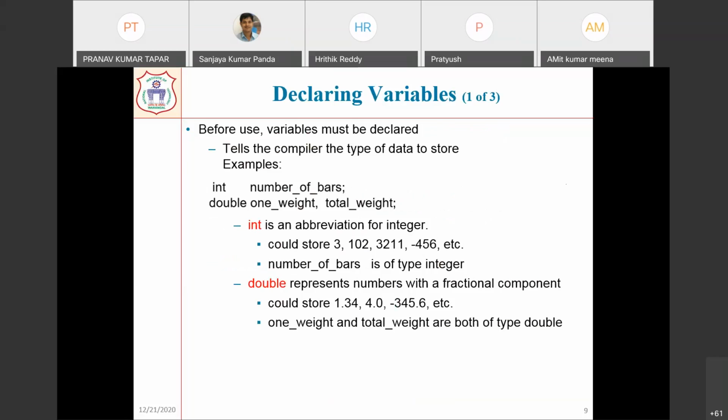Now you can see here, in order to use a variable, it must be declared before use. Suppose you want to write a statement, like in that program we have used the statement total_weight = one_weight * number_of_bars. Here we have used three variables. One is total weight, another is one weight, and another one is number of bars. Three things you have used. So before writing this statement, you should declare them.